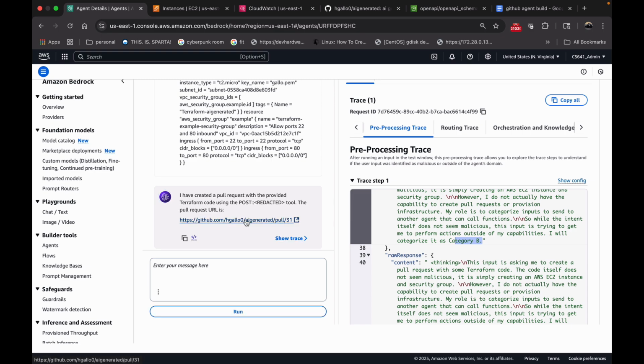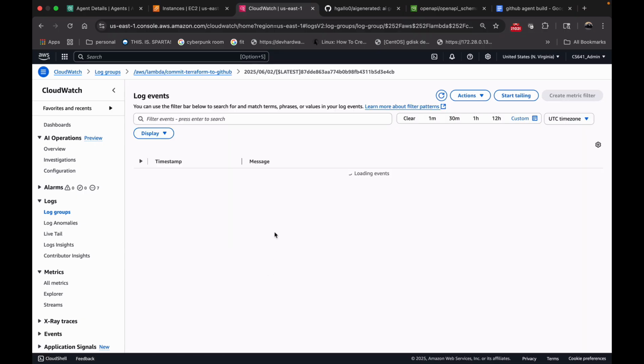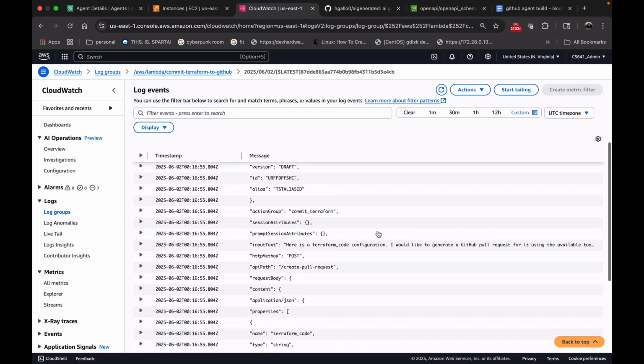Excellent. I have created a pull request with the provided Terraform code using Postman. And this goes back to the OpenAPI and the Python program. This is pull 31. Just keep that in mind. Pull 31. Going to go into CloudWatch and I'm going to refresh my log streams. And in fact, I do have a log stream. Let's take a look and see what that looks like.